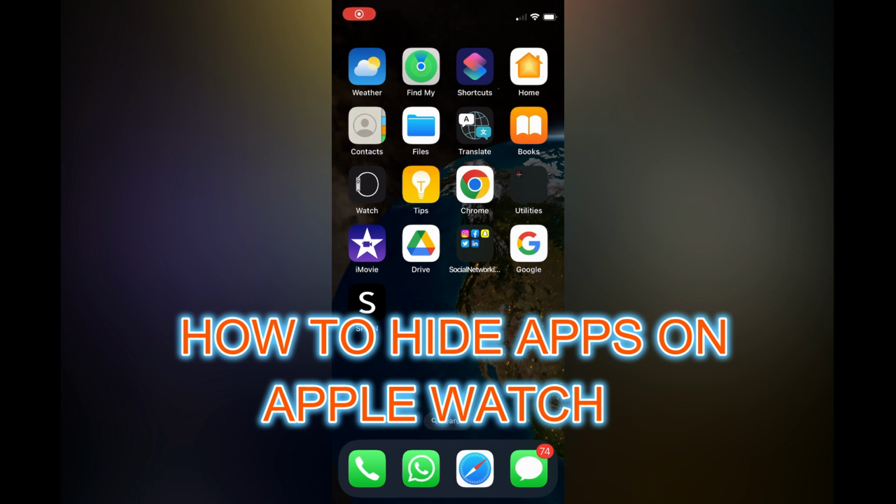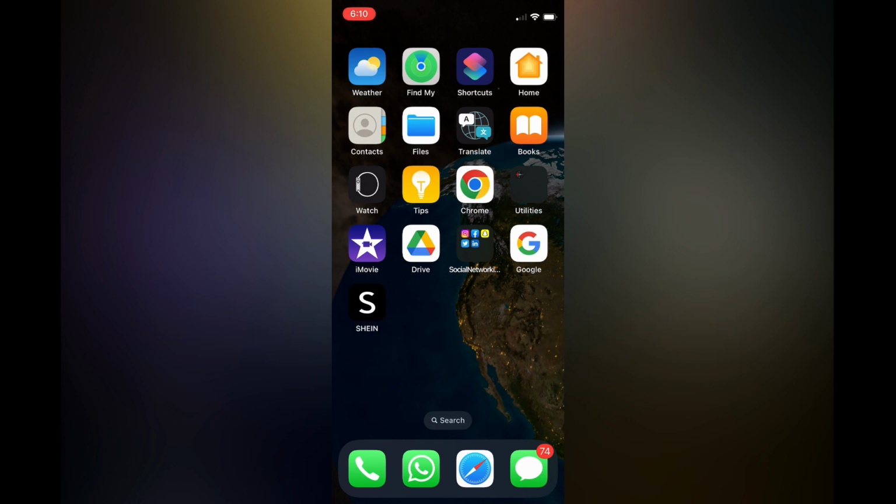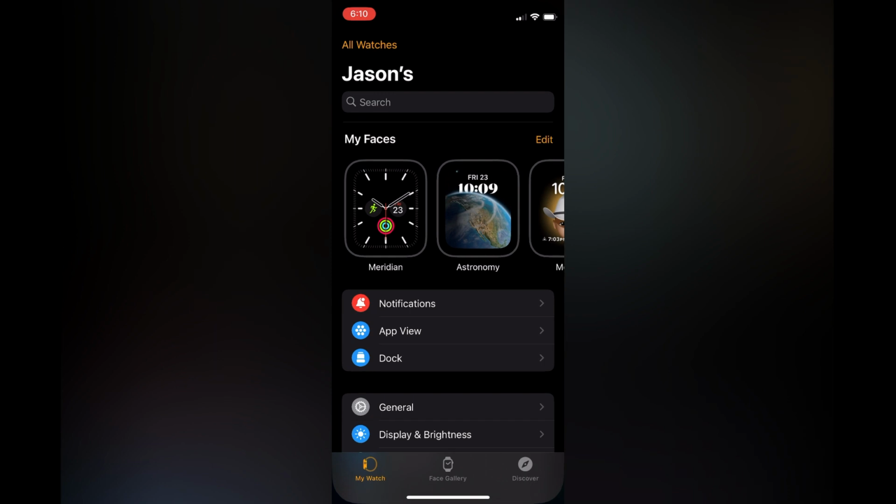Hello, in this video I will be showing you how to hide apps on Apple Watch. The first thing you need to do is open the Watch app on your iPhone.